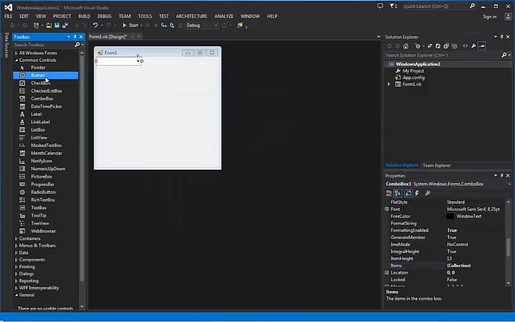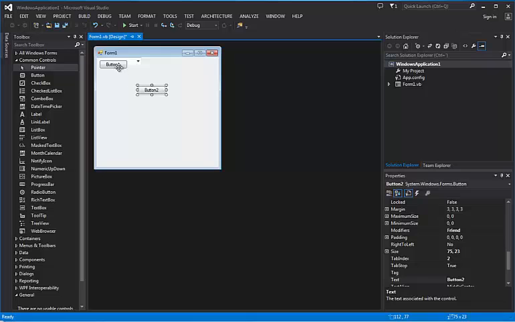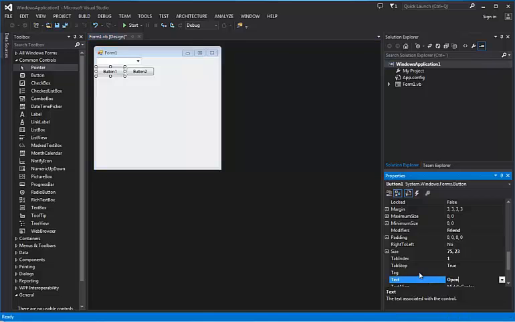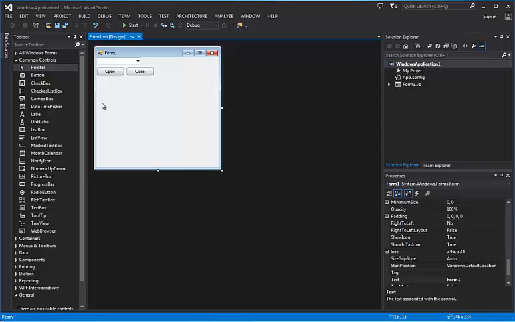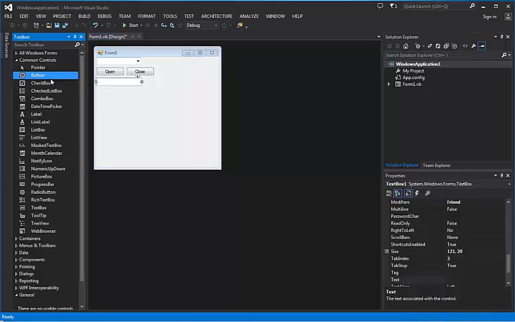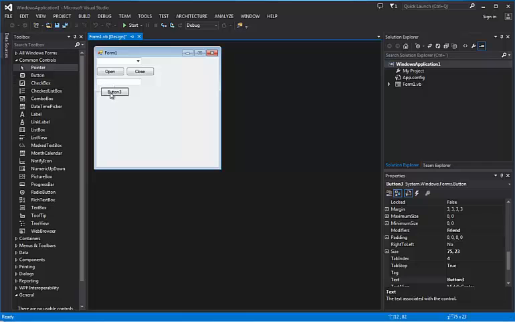Now we're going to add two buttons. These two buttons will be used for opening and closing the port that we're going to select on the combo box. So let's change the text over here to Open, so it's easier to understand. And this one we're going to put as Close. Next, we can add a text box, and this text box will be used for sending commands to the printer. Finally, we can add a third button that's going to be used for sending the commands that we write on the text box.